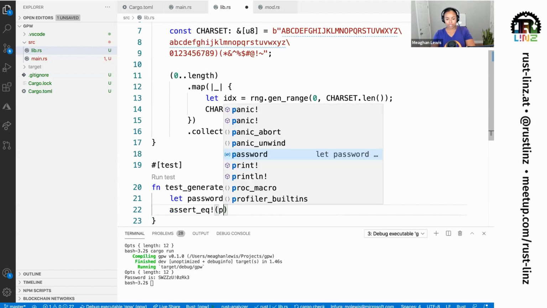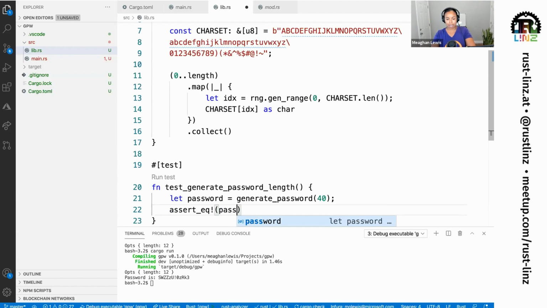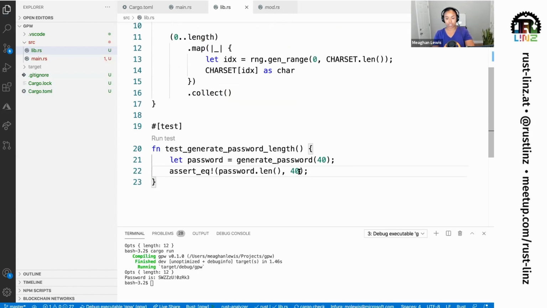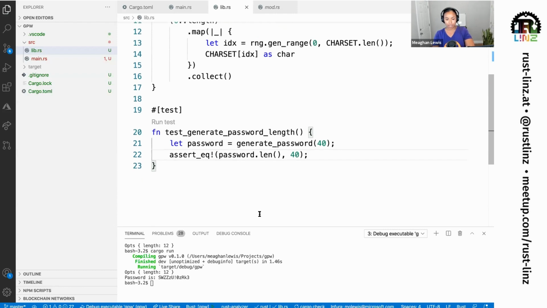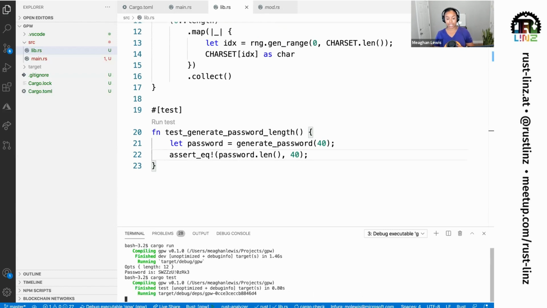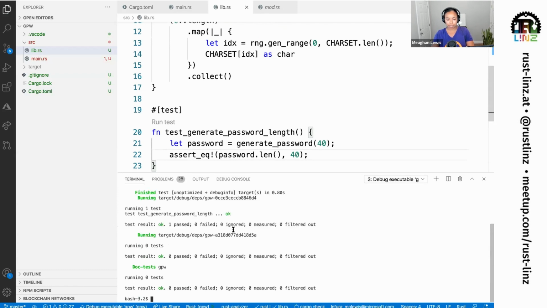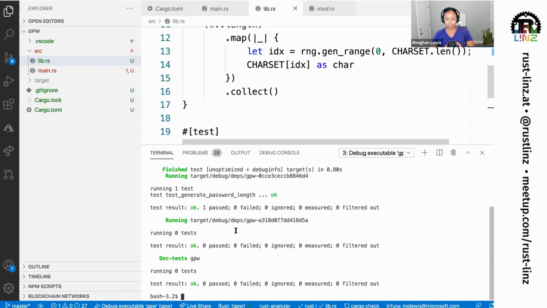And what I can do is go ahead and say password.length. And I want to confirm that what I get from that function is what I expect. So then I can just pass in what the actual value should be, or the expected value. And then let's go ahead and try to run this now. So I'm going to say cargo test. Let me bring this back up. Might be a little too big.